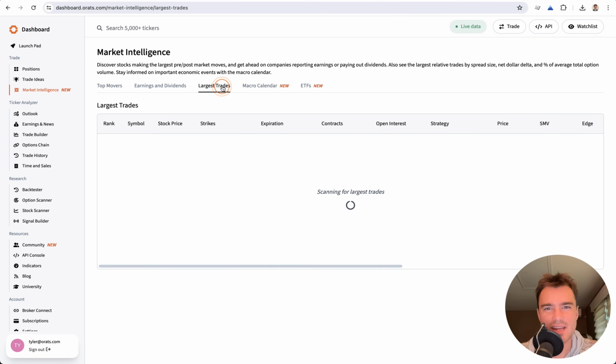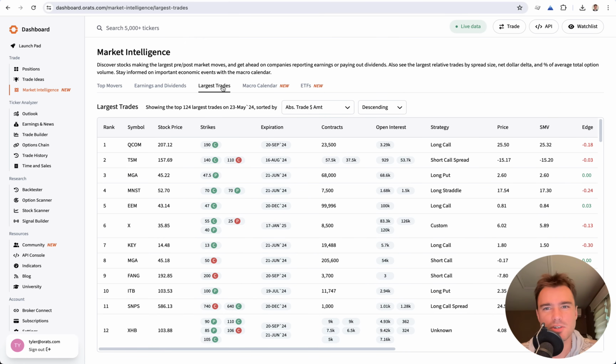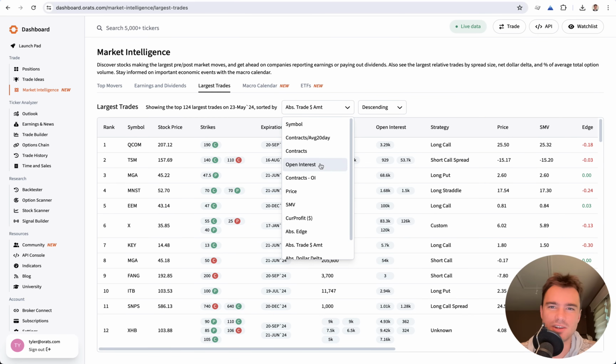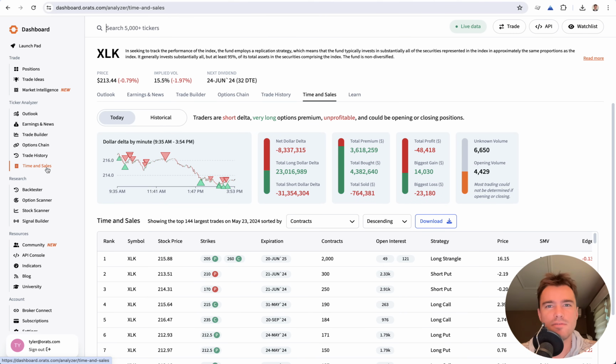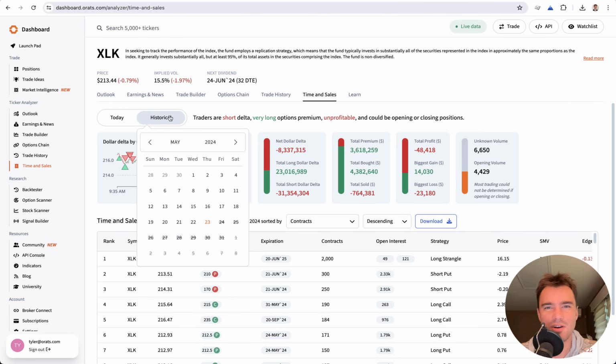The largest trades tab reveals the most sizable option strategies made by other market players, sorted by absolute trade dollar amount. A similar table can be found for each stock by going to the time and sales tab, where you can view the largest options trades made on that stock with a summary of dollar delta, profit, and volume.